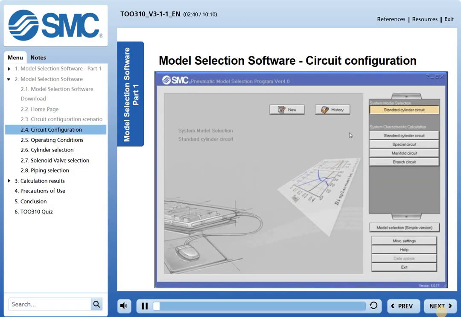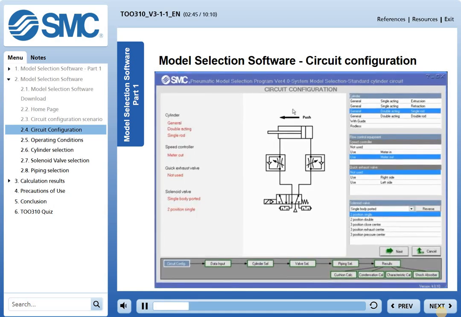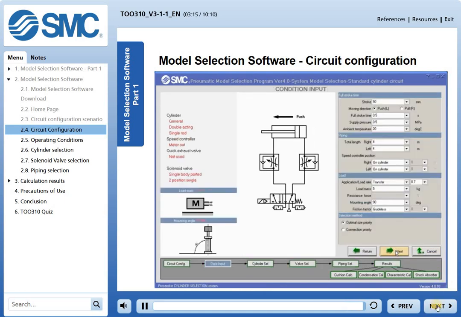The cylinder circuit. Select the standard cylinder circuit button and click New. On this screen, the operating circuit can be configured by selecting a type of actuator, the solenoid valve, and the control equipment. Once the type of actuator, the control equipment, such as flow controllers and quick exhaust valves, and the solenoid valve have been selected on the right-hand side, the configured circuit automatically appears on the left-hand side. In the solenoid valve section, a drop-down menu allows you to choose the valve mounting. The cancel button returns to the main menu. The next button moves on to the condition entering screen.